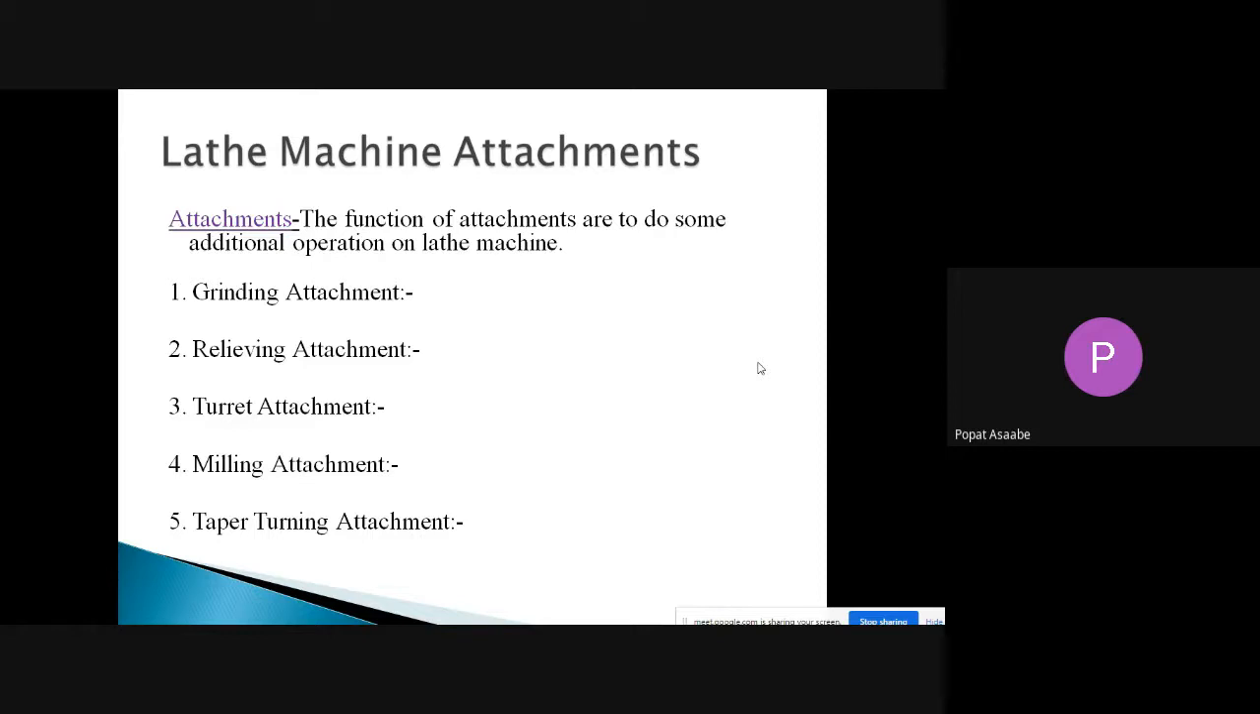Suppose I want to perform a milling operation, or a grinding operation, on the lathe machine. Is it possible to perform milling or grinding on the lathe machine in general, without any arrangement or attachment? No, it is not possible to perform the milling operation on the lathe machine.